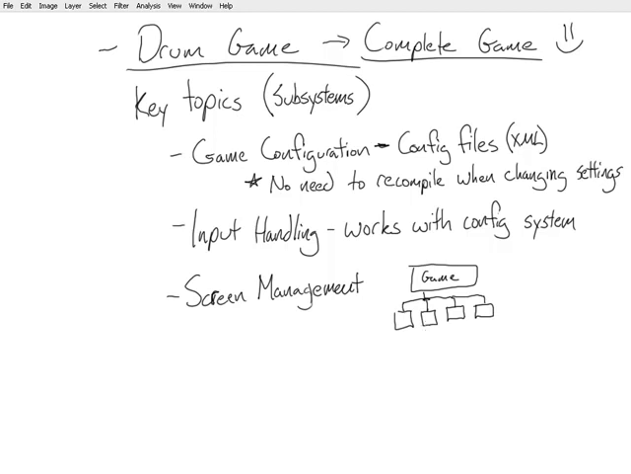So once we have screen management in place, and I'm sorry, I just think that's so awesome. I love talking about it. So what comes after that?